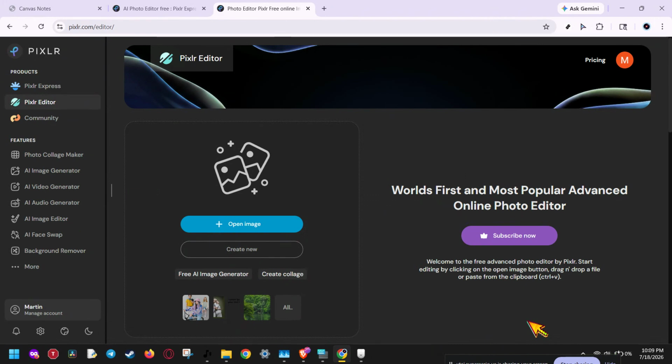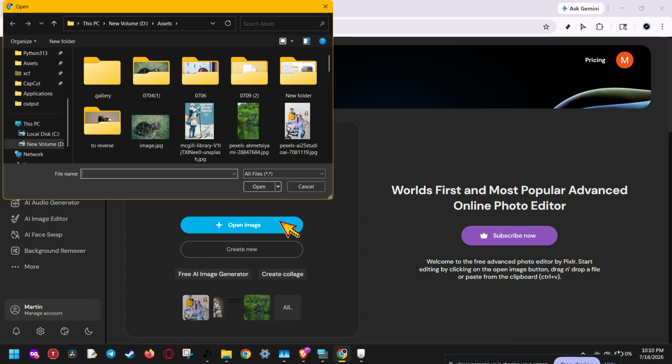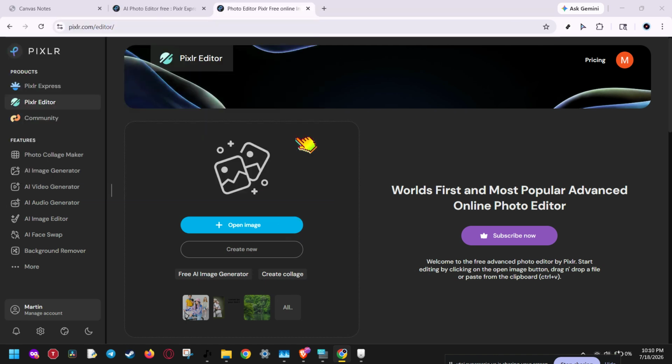First, go to the Pixlr E Editor in your browser on your PC. Pixlr works directly online, so you do not need to download heavy software or install anything extra. Once the editor loads, you'll see the main workspace where you can begin editing your image. To get started, click Open Image. This will let you upload the picture you want to sharpen from your computer. Choose the file you want to edit, and Pixlr will bring it into the editor.